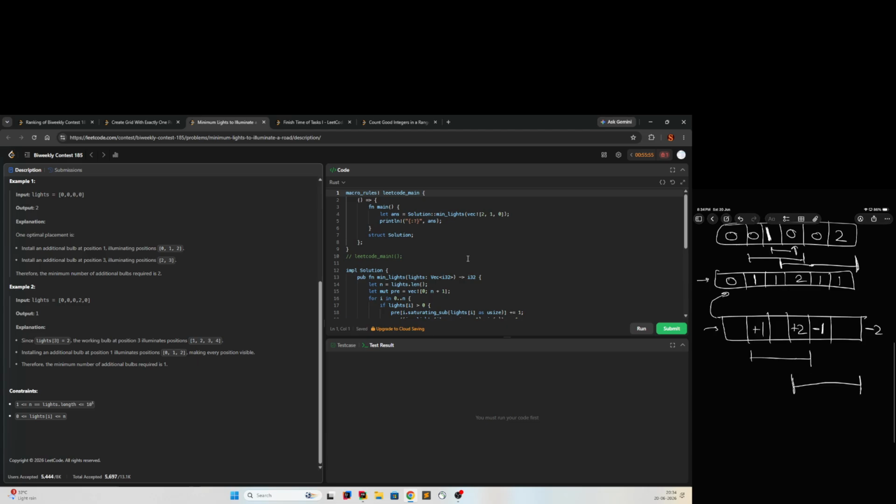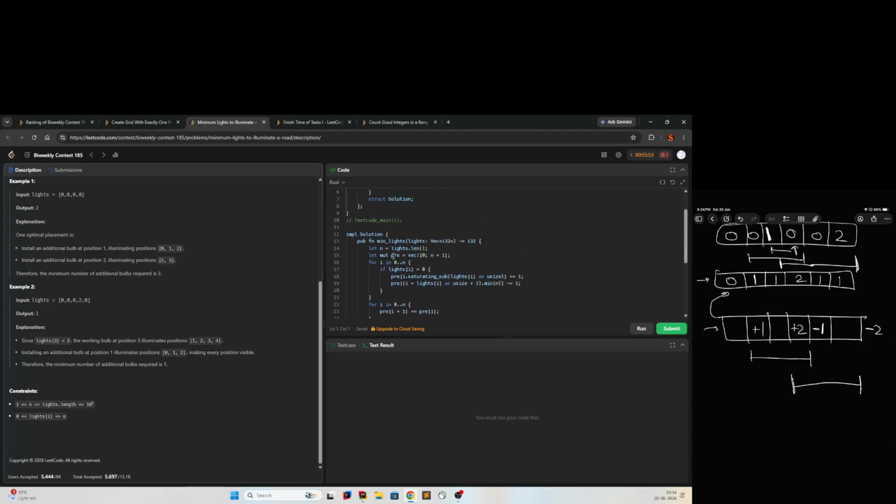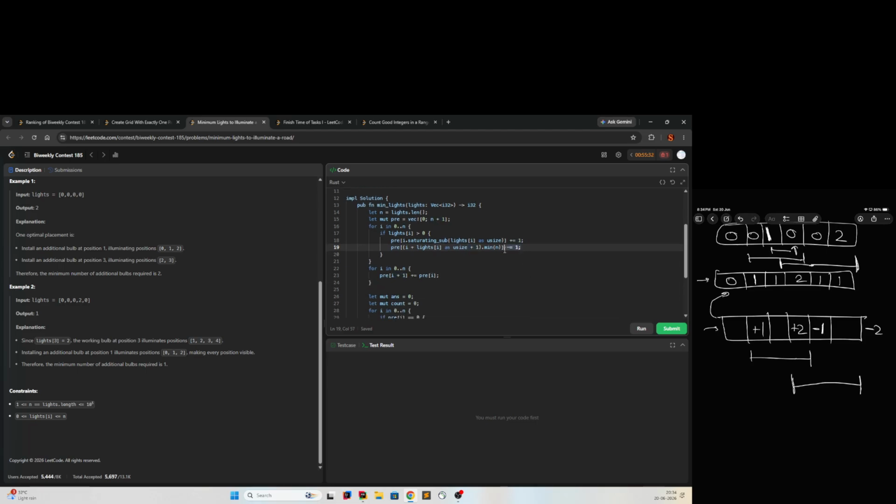So this is the first idea: we take the prefix sum. If lights of i is not 0, then at i minus lights of i I do +1, and at i plus lights of i plus 1 I do -1. I actually missed this +1, that's why I got a penalty also. Then take the prefix sum, so now this prefix array is equal to the array I have.